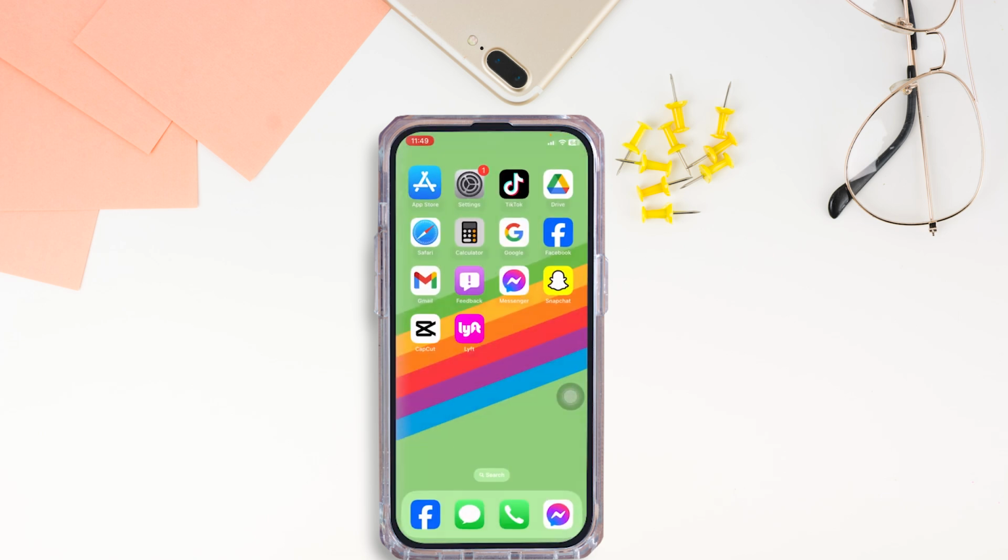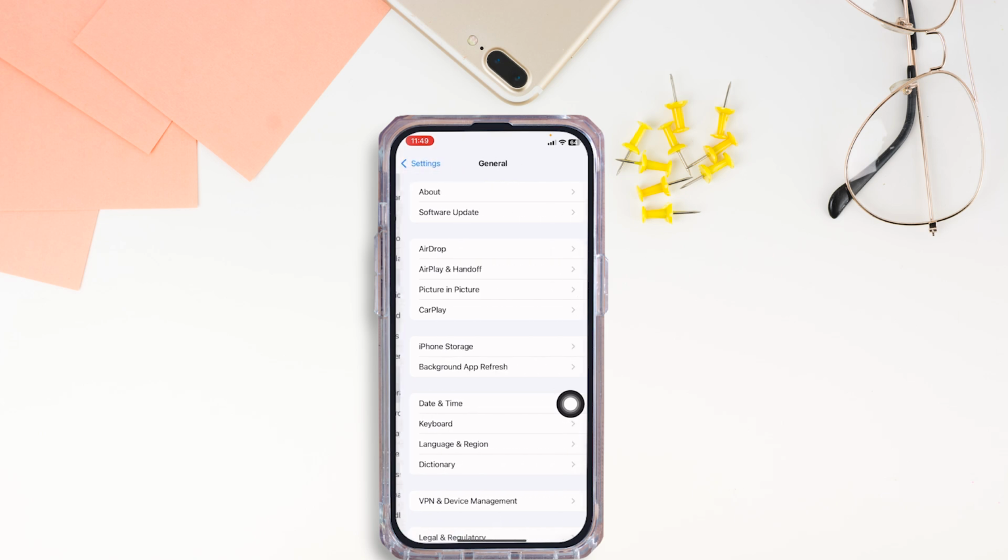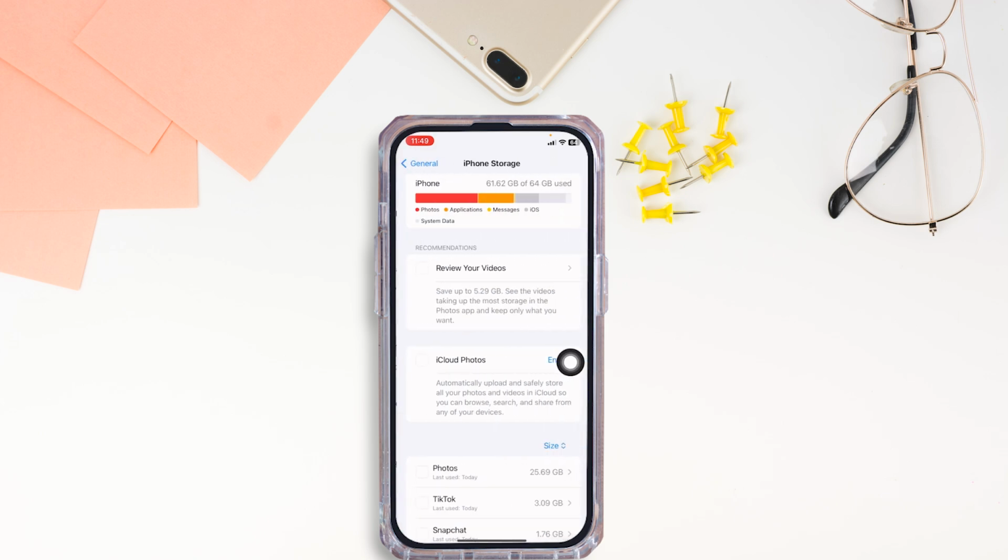Heading towards the next solution, close this. Launch your settings. Scroll down. Navigate to the option of General. Head over to the option of iPhone storage. Make sure you have enough storage in your device. If not, you can delete the unused apps.